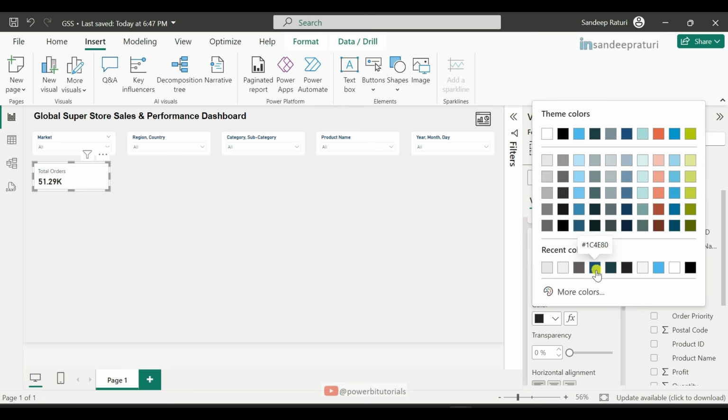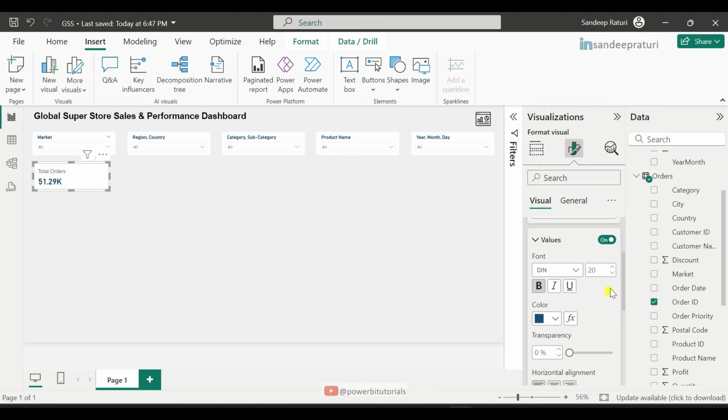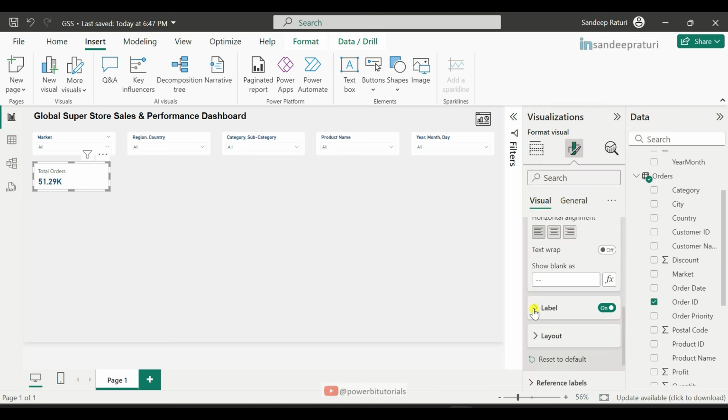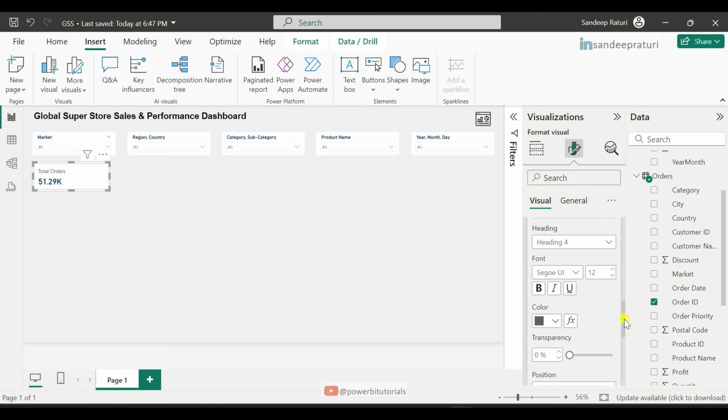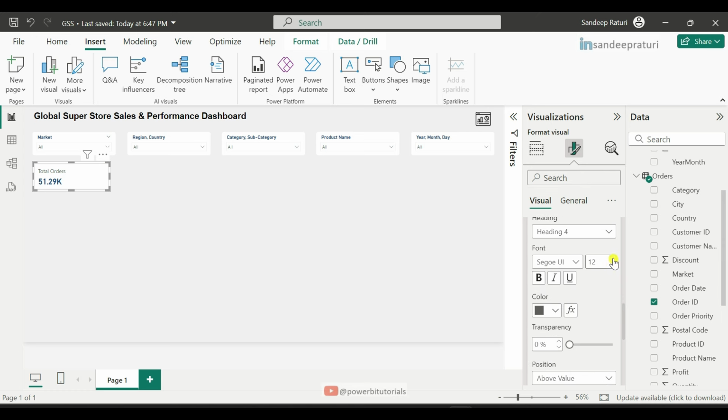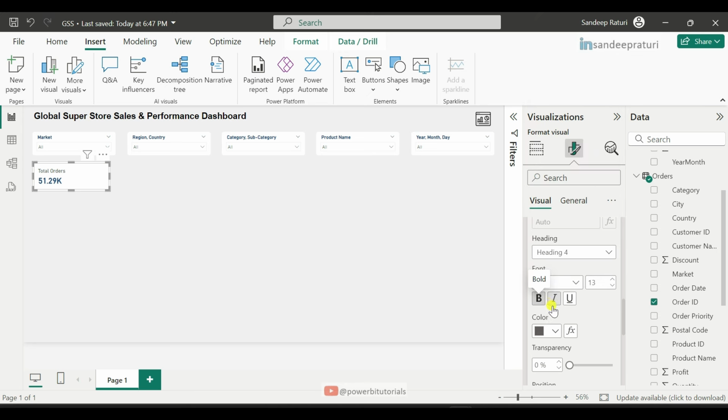So here you can see the code for color 1C4E80. And now scroll down, open the label, and here increase the font size by 1 pixel, to 13 pixel, and set the font to DIN, make it bold, and the color is fine.